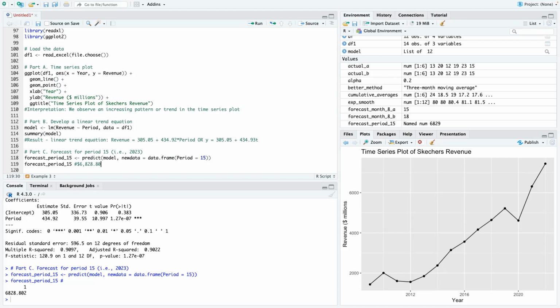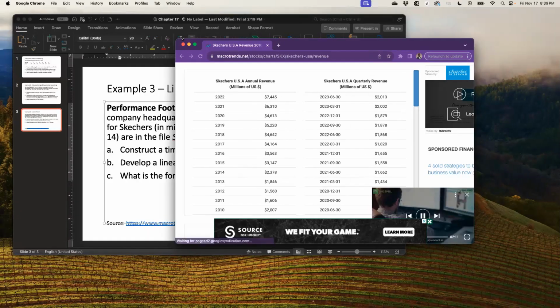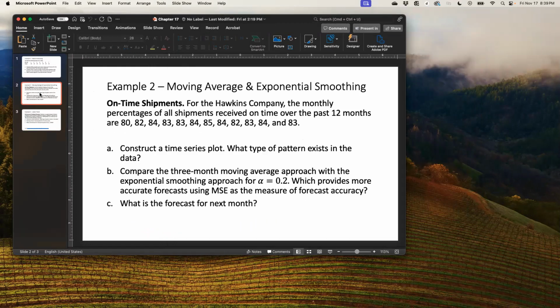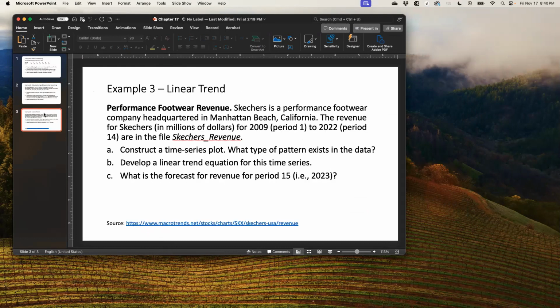All right, so that is the 3 different methods that we've used to basically answer the 3 different examples we have here: the naive forecasting, the moving average and exponential smoothing, and then the linear trend analysis.